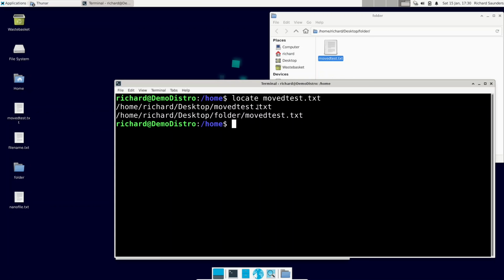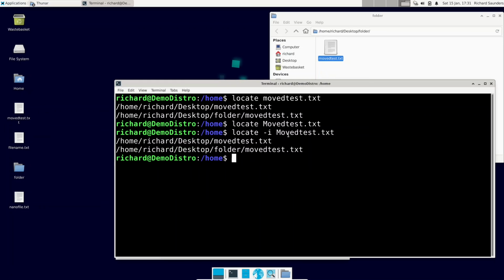Now, again, this is case sensitive because everything that Linux does is case sensitive. So if you couldn't remember if it started with a capital M or not, and I were to type in the same command but with a capital M, it won't find it. But if I were to do the same but put a flag of -i, it doesn't care if you put a capital M or not. It will just look for everything that is moved to test regardless of the case.